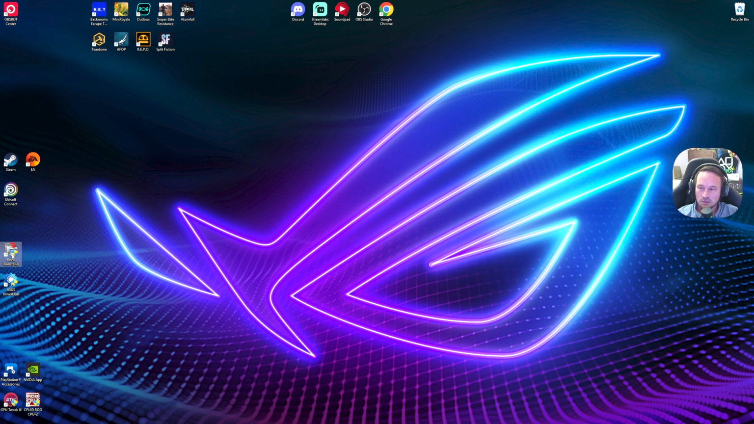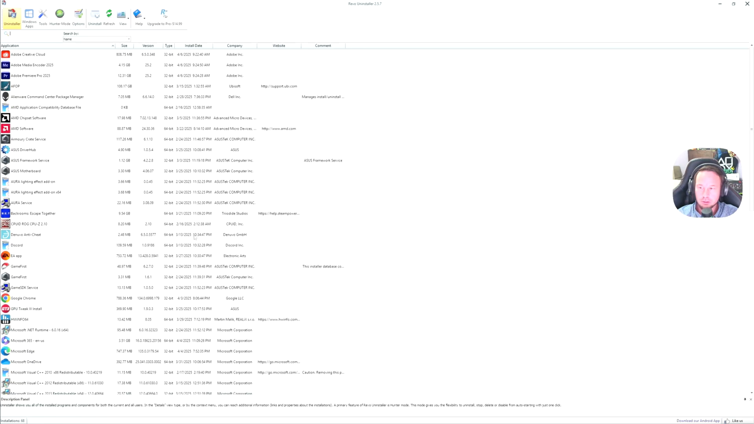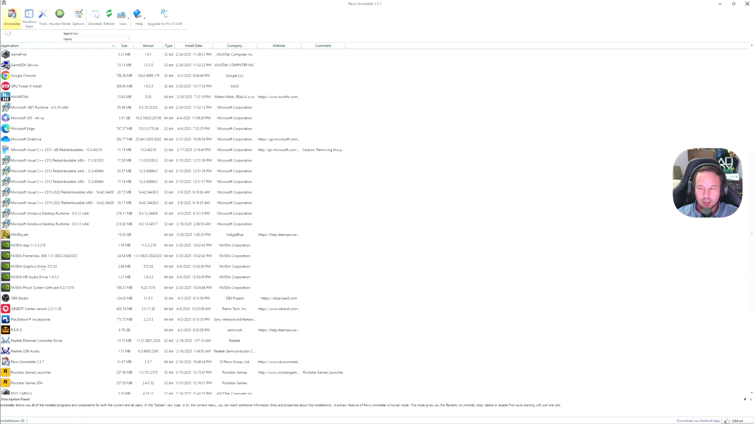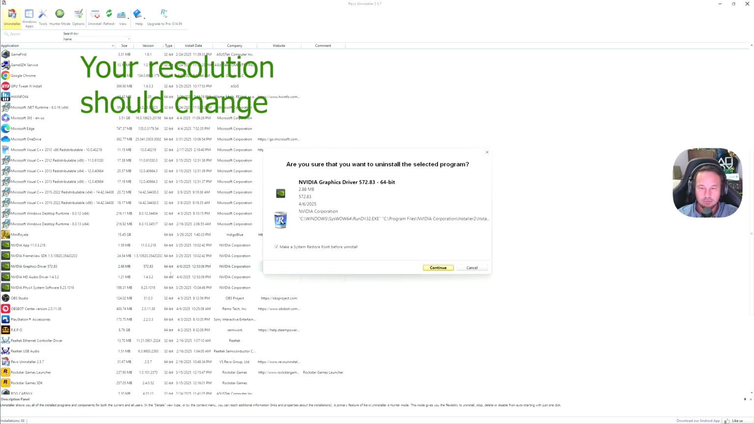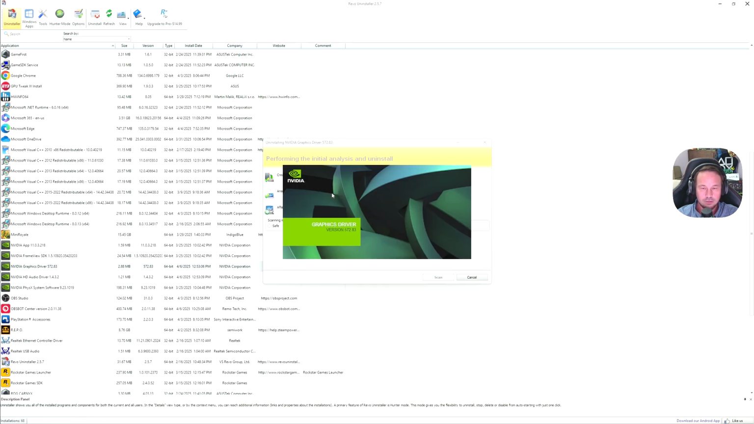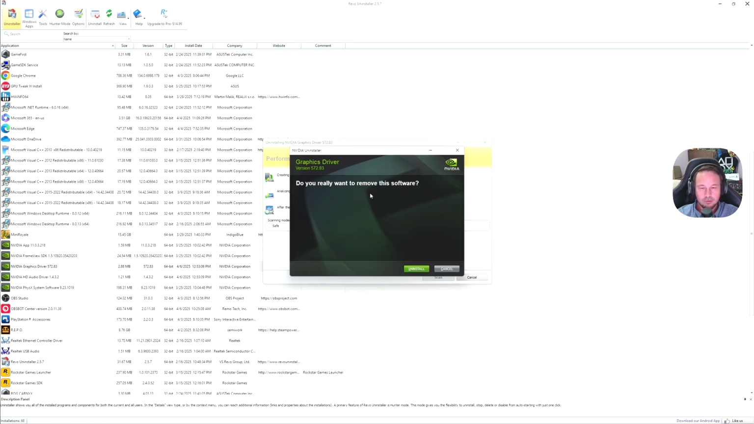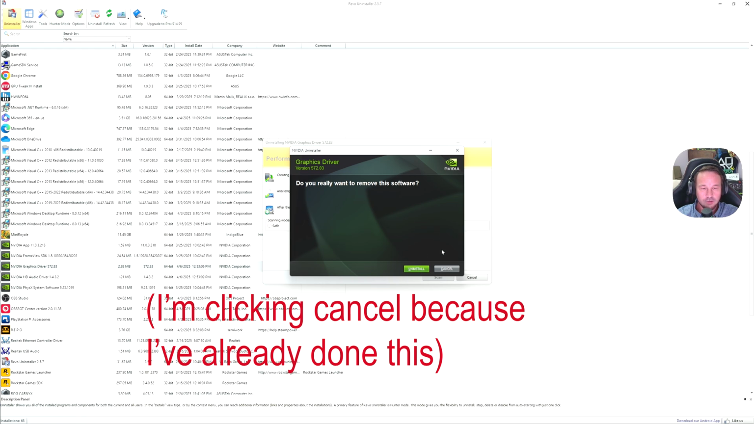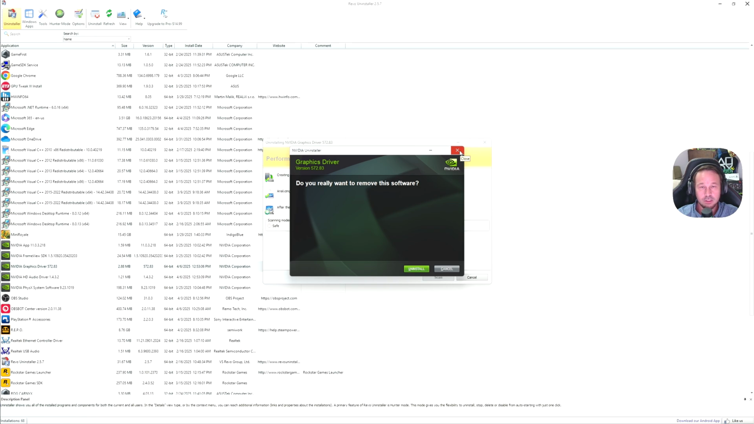First, we're going to open Revo Uninstaller. I like to use that for a thorough cleanup. I'll leave a link for that down in the description. We're gonna find the Nvidia graphics driver here, right click, uninstall. Continue, it's gonna create a system restore point, and ask if we really wanna remove it. Yes, we're gonna click uninstall. After it does that, it's going to ask if you wanna restart. You are not going to do that, you'll click restart later. We'll do that in just a second.